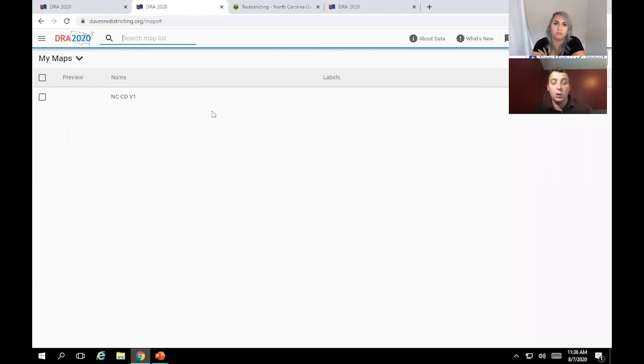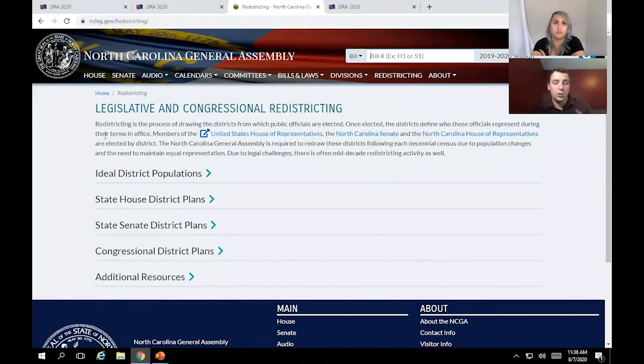You can use the PowerPoint. There was that link that we've put in there, and that will direct you to the General Assembly website for North Carolina. So I have it up here. The North Carolina State Legislature has provided us with a bunch of different plans from previous redistricting.